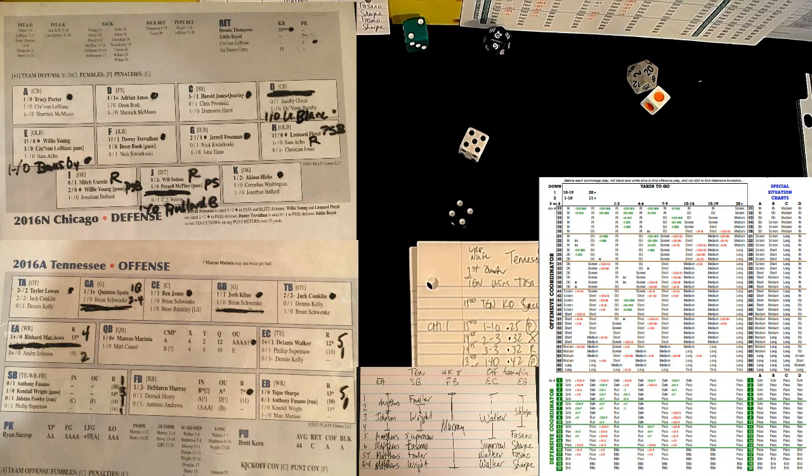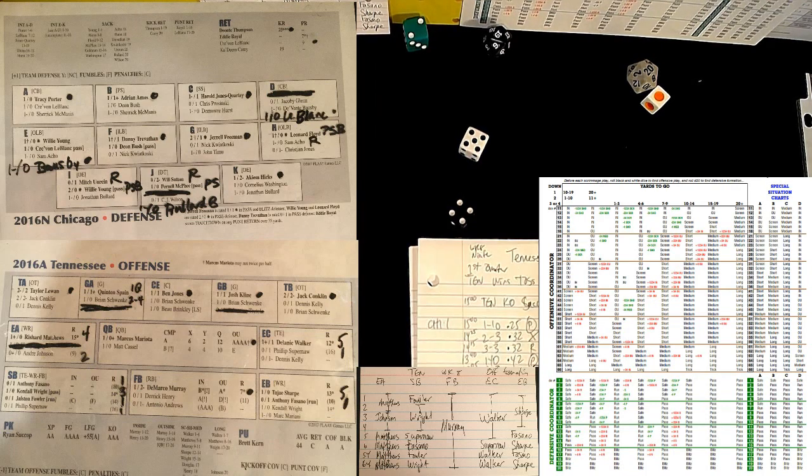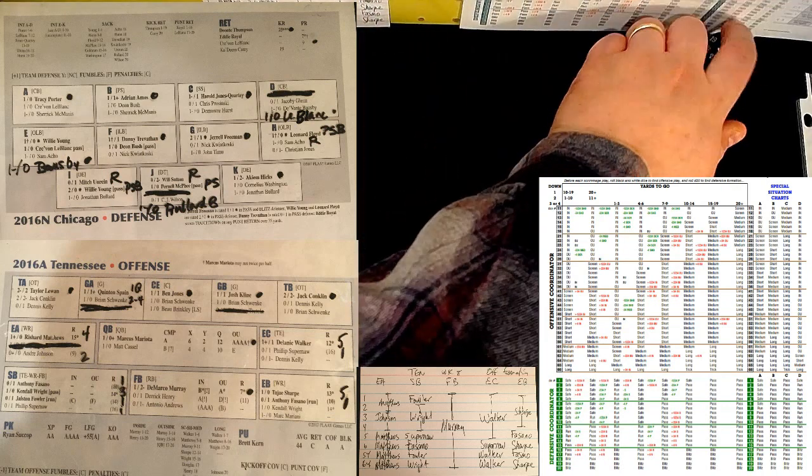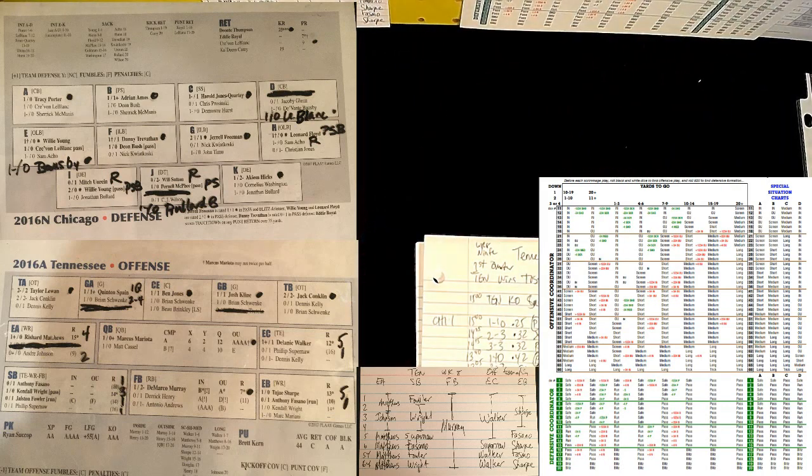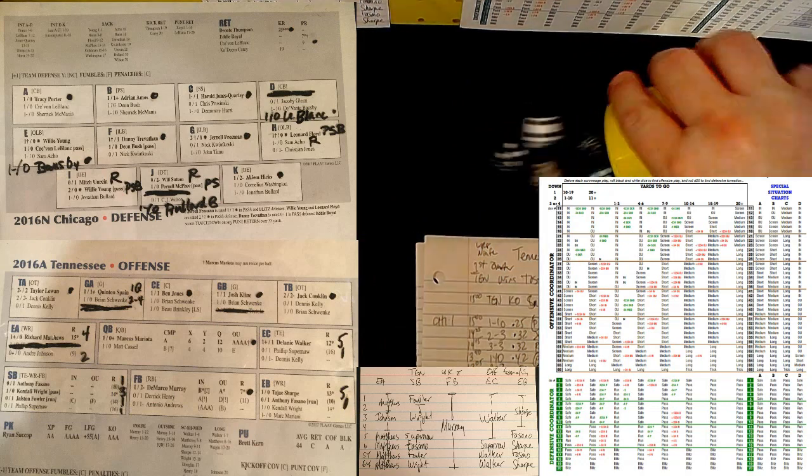So that's a pass completed to Matthews for 7, and we mark it down as a passing first down, and it's 35 seconds off, so 8:30. 1st and 10 from the 35, Tennessee. See, once you get in a groove, things just kind of roll along here.